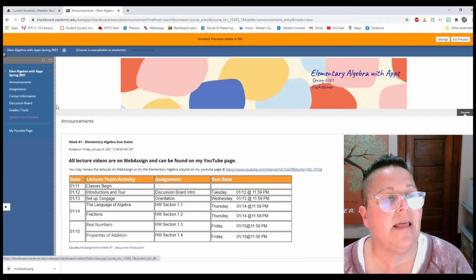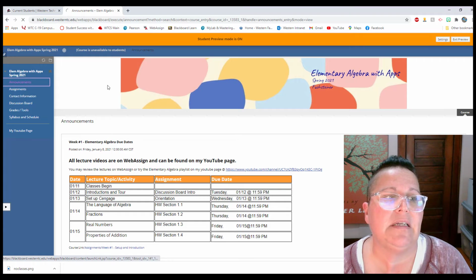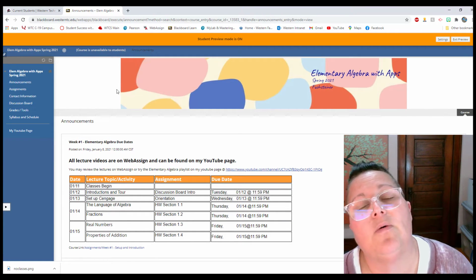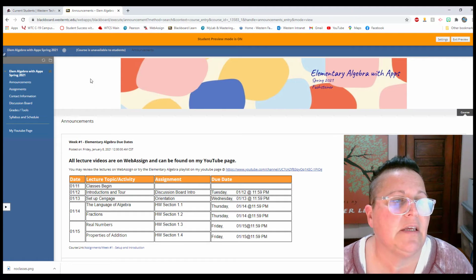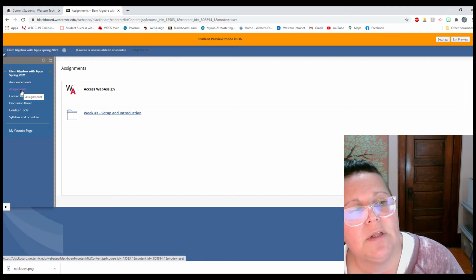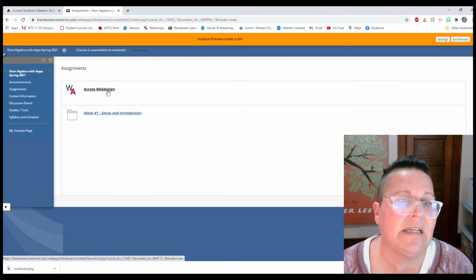All right. On the left-hand side, you have all of the locations, all of the different links. The announcements, here is the landing page. This is the front door, if you will. This is where you will always start in this particular course. Below that, you have the assignments. If you click on the assignments link, the first thing you will see is access to WebAssign.